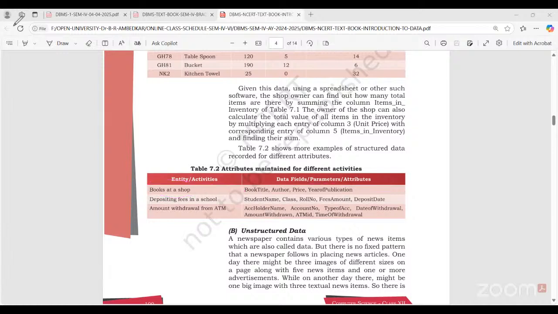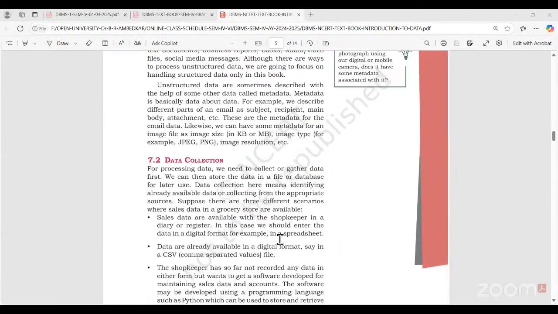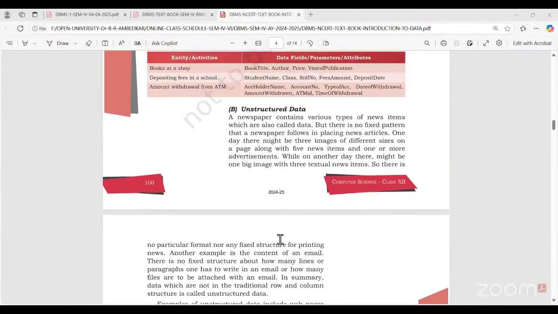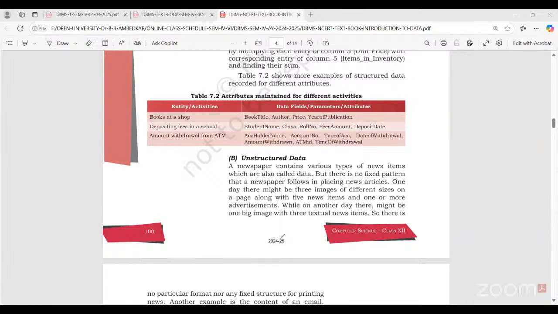Now coming to unstructured. Here in unstructured, there is no table. We have not given any table here. Now see why we have not given any table. Observe one case here. Take any newspaper. A newspaper contains types of news items, and the types of news items are called data.